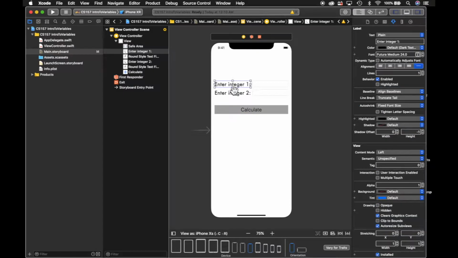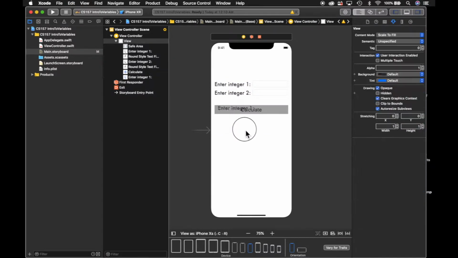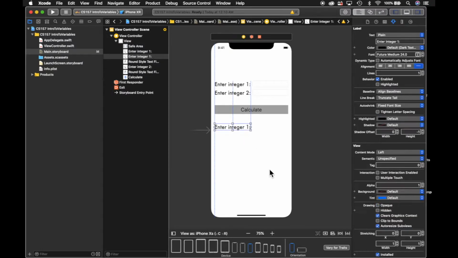Okay, so the next thing that I want to do is take this label over here and copy and paste it. So Control C, I said Control, sorry, Command C and Command V as in Victor. So let's copy and paste. I'll put it over here like this. And I want to get rid of that text. It says enter integer 1.